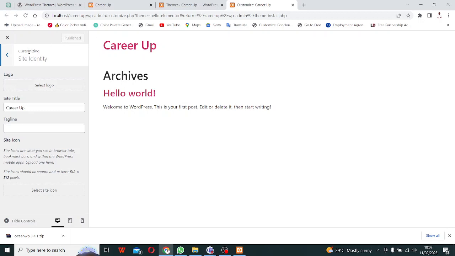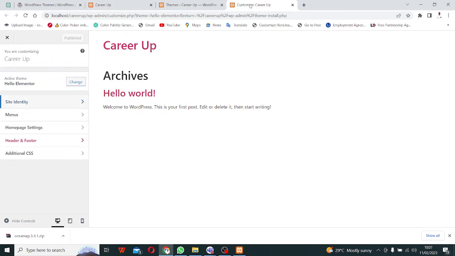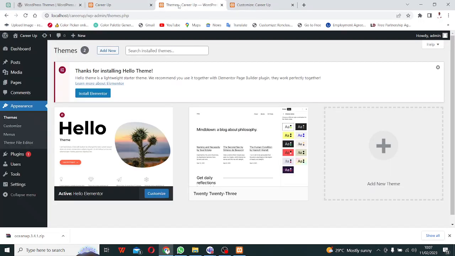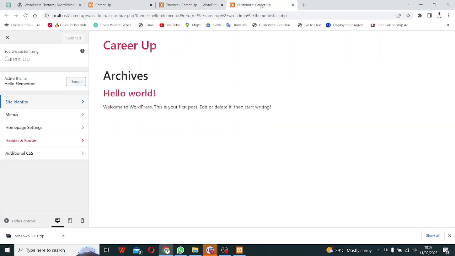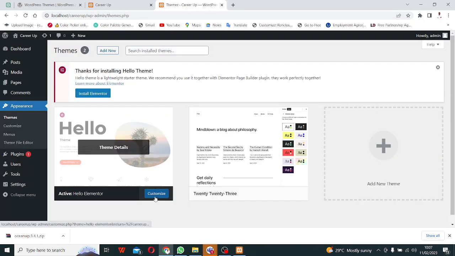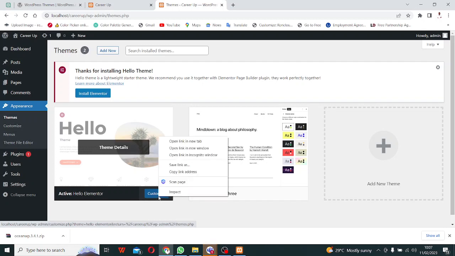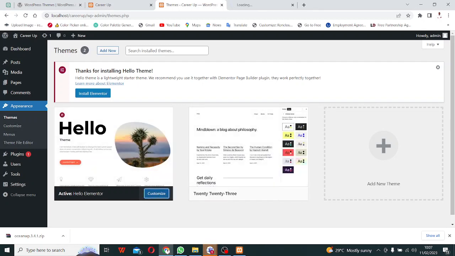On the side here, you see I have site identity under my customizer. This is my career hub, this is my team, and this is my customization. I open the customization in a new tab. And how did I do that? Let me cancel this. I come to this customization, I right click and I open in a new tab.